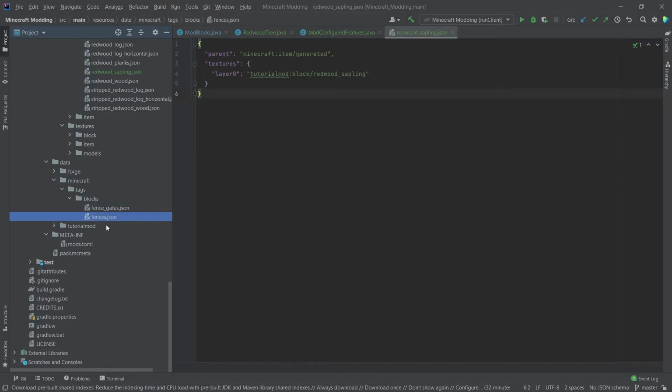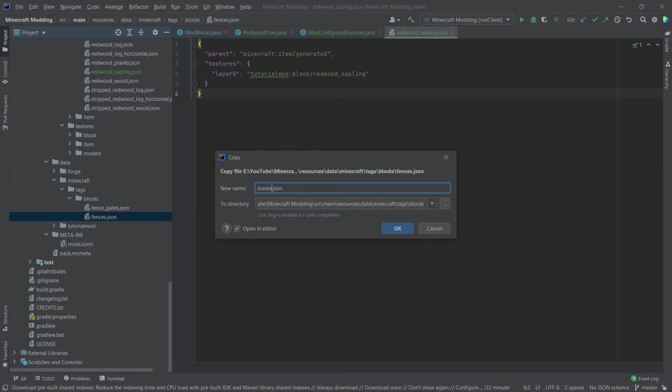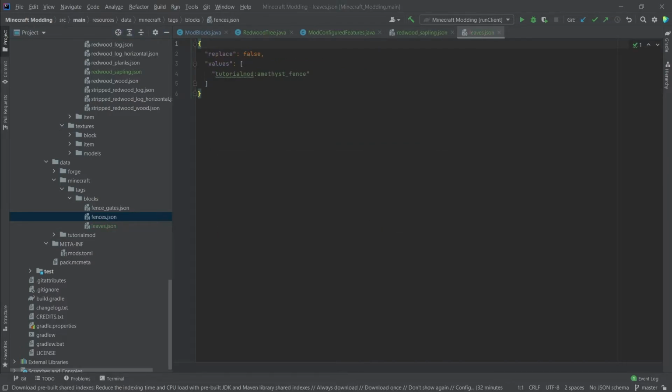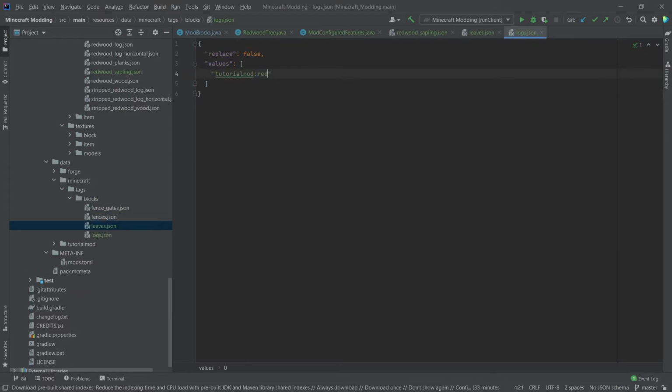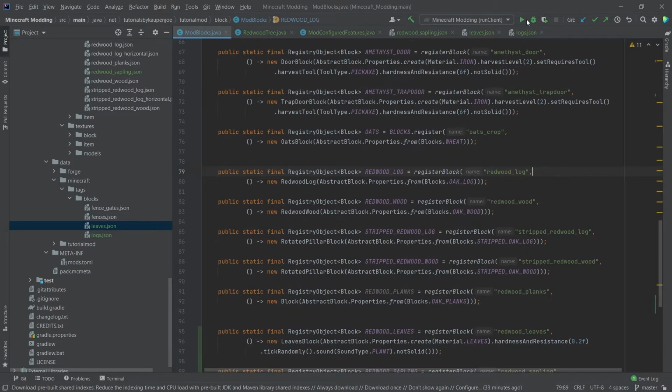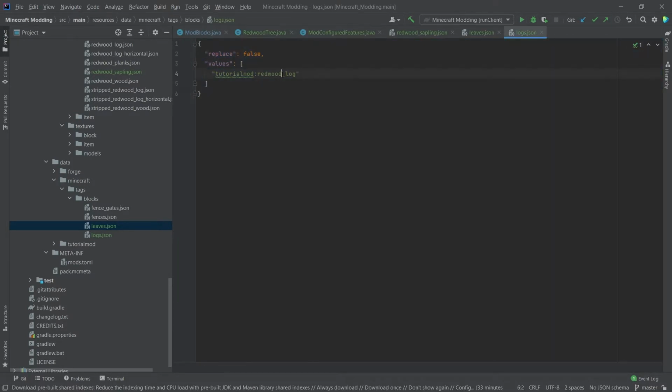And we'll simply copy over the fences here. The first thing is going to be the leaves.json. This is going to be the redwood underscore leaves. We need to add those as well as the logs. And those are going to be the redwood underscore log. You can double check. There you go. And this is very important, because the log has to be there. Otherwise, the leaves that spawn will immediately start to despawn, because the leaves actually take a look for a log in the area, and this is determined by the logs.json.